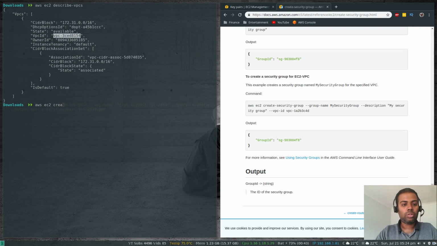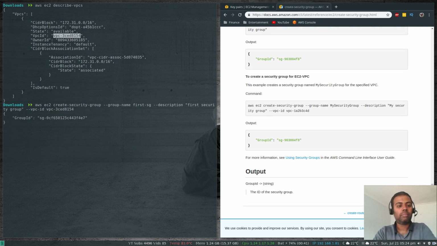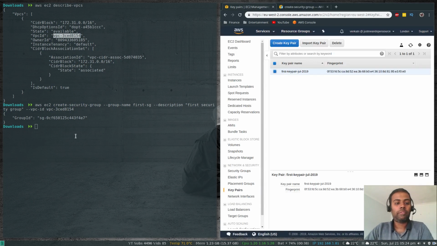Now we can create the security group. aws ec2 create-security-group --group-name. Let's call it first-security-group. Let's give it a description, first security group, and --vpc-id is the one that we copied. That's created, and that's the security group ID. Let's go and see in the console, but before that, let's verify it from the command line.